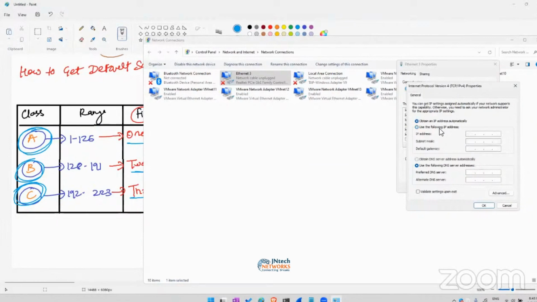Now if I assign class B, for example 130, 130 is a class B address, 130.1.1, now verify the default subnet mask of class B: 255.255.0.0. Now one more important piece of information. If someone assigns 195.1.1, verify: we get the class C default subnet mask automatically. So this is the method, you can remember it.